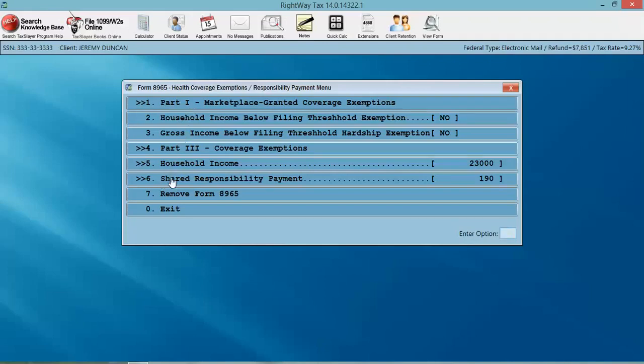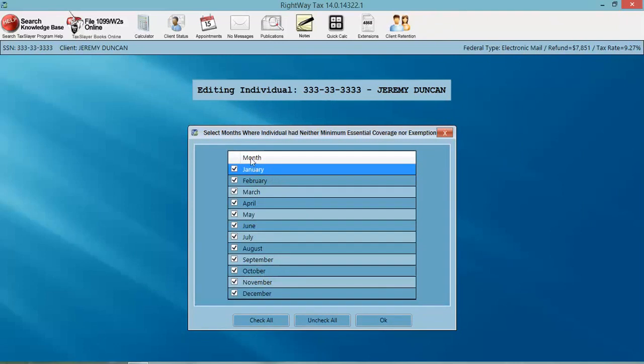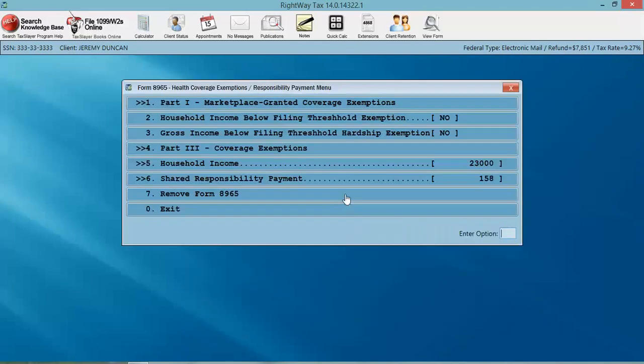Down here, this is really what we want to focus on, the shared responsibility payment. We have our three household members, the primary taxpayer and the two dependents. So let's talk about me for a second here. I'm going to edit this. It's going to pull up a calendar of the months, and it says select the months where individual had neither minimum essential health coverage nor exemption. So if you didn't have coverage all year, you leave them all checked. If you were covered January, February, March, April, you just select those and then click OK. If we exit back here, you can see that it reduces the amount. It was 190 something and change. Now it's 158. So we still have a partial tax or penalty for the primary and the two dependents, which again is a household maximum of $285, or $95 per adult, $47.50 per child, up to $285, or 1% of income, whatever is greater.